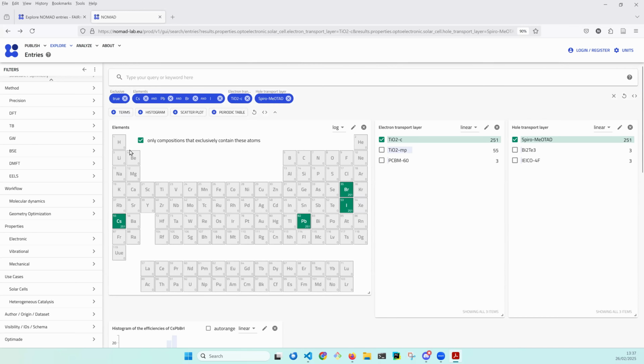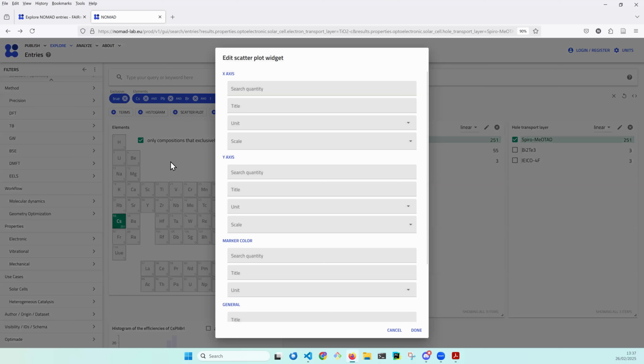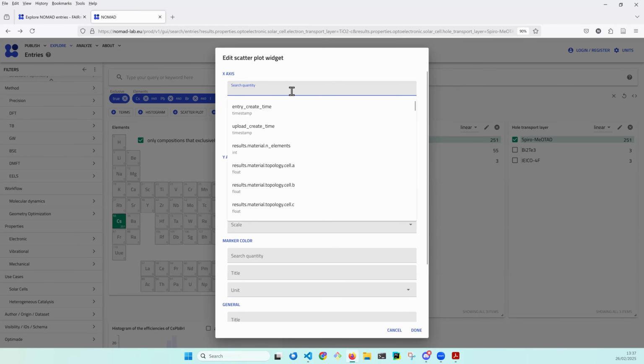But let's go and use the widget. So here I see the widgets again on top of the page. I'm interested in scatter plot. So you don't have the hints now, but I do actually. Maybe I can just show it up once again here. For the x-axis, I should search for open circuit voltage, for y, efficiency, and for color, the short circuit current density.